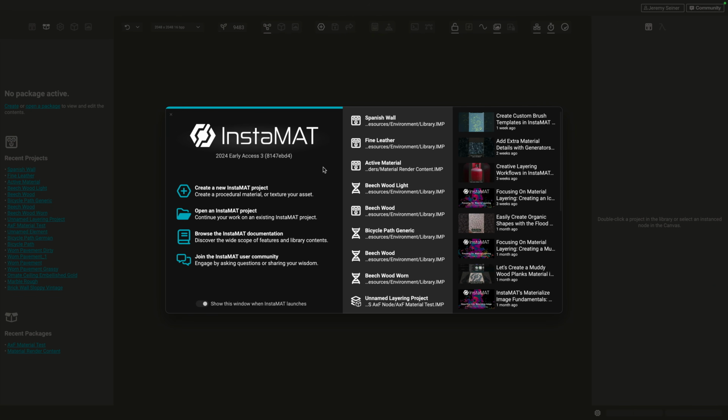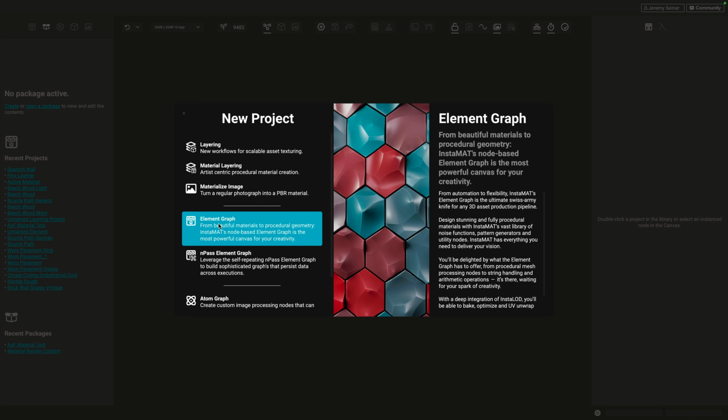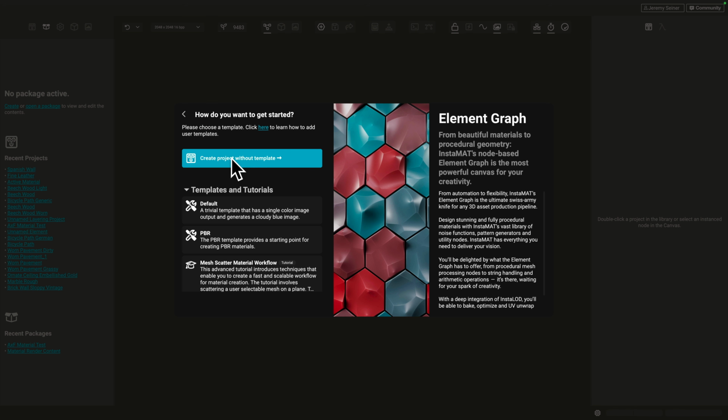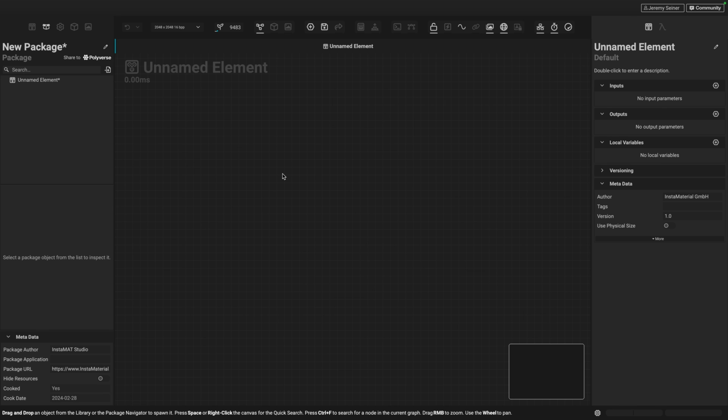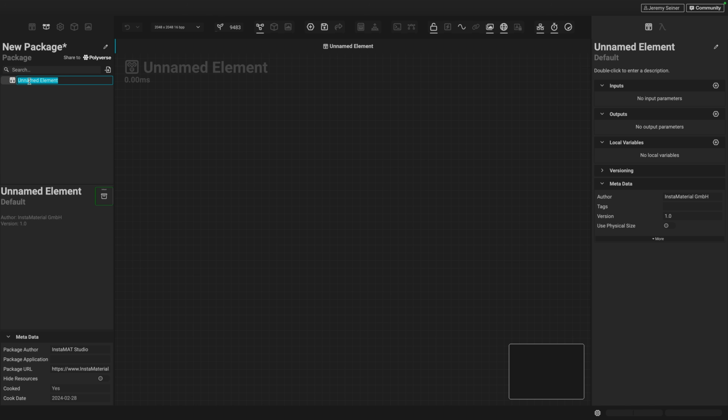Alright, so here we are in InstaMAT Studio, and the first thing I'm going to do is create a new element graph. So I'm going to go to New Project and choose Element Graph and create project without a template. And so this is going to bring us into InstaMAT's node-based UI, which we call the canvas. So I'm going to name this project. I'm going to call it Leather.